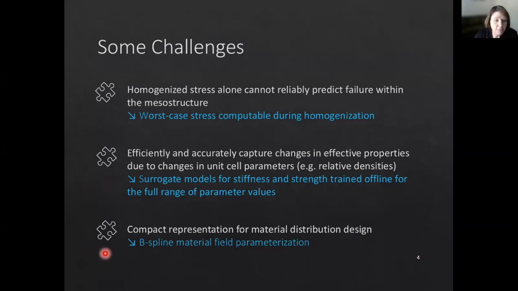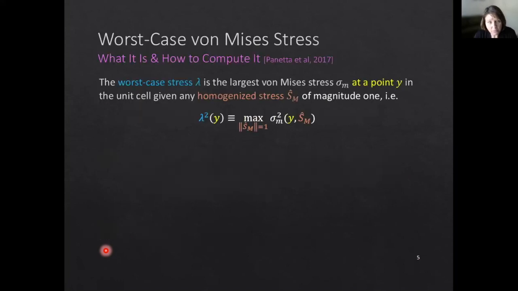And then finally, to enable even greater computational tractability, we also create a B-spline representation of the lattice structure. So instead of having a large number of design variables, typically scaling with the number of unit cells you have in your lattice structure, we use a B-spline representation to reduce the dimensionality further, and also critically to smooth the lattice structure to make it easier to manufacture.